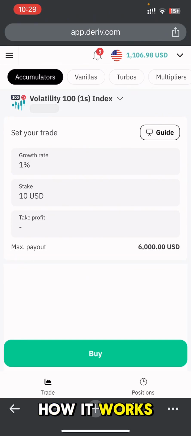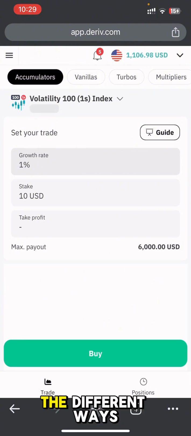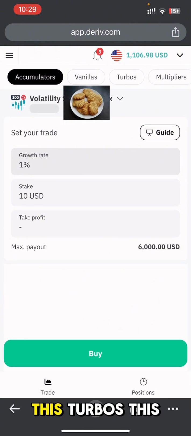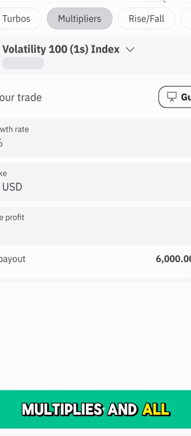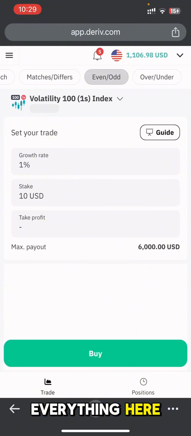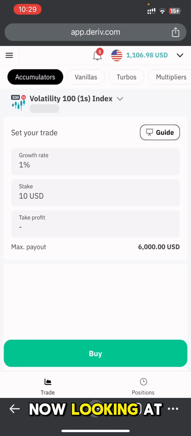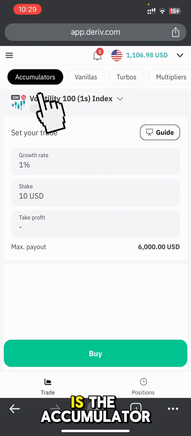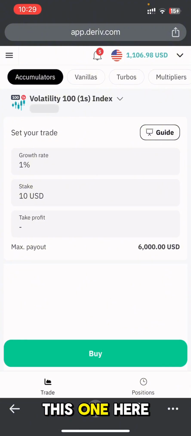So this is how it works. This is what we call accumulators. There are different ways to trade, right? There's vanillas, there's turbos, multipliers, rise and fall, and everything here. But we are now looking at accumulators. These are the other forms of trading, but the best one which I've seen, which is part of the lesson, is the accumulator section, this one here.